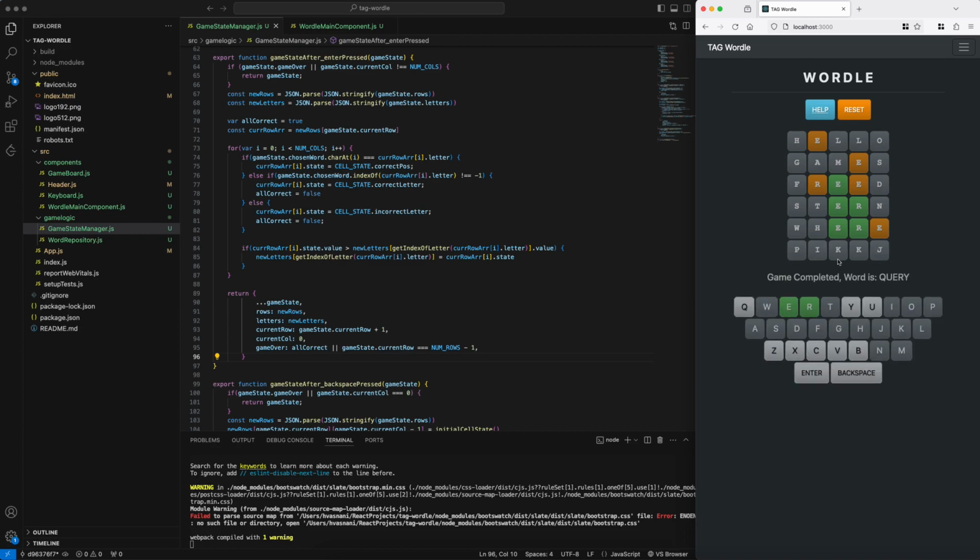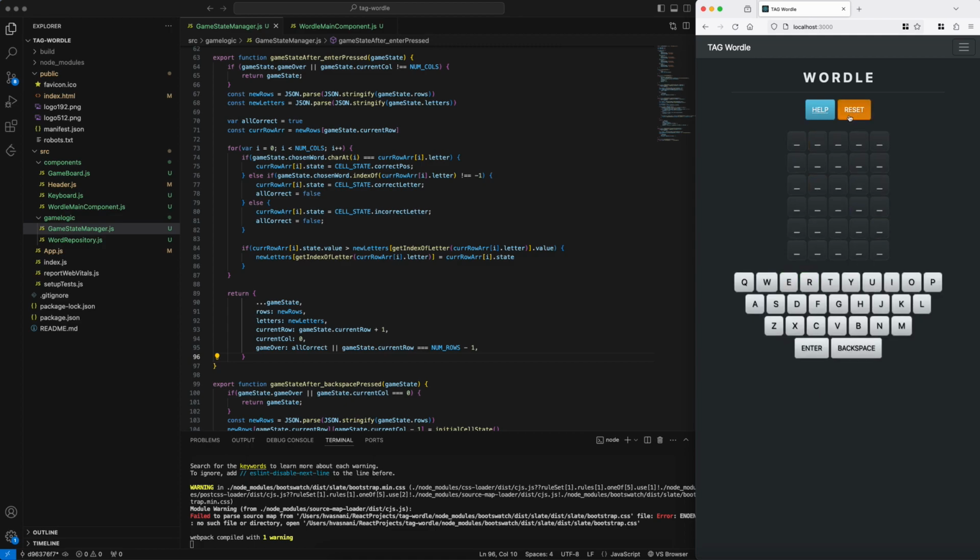So we can see that when we type something wrong, it still preserved these E and R. So the correct one is query. So Query, and we didn't use Q, U, and Y. So you can see that they're still white. So yeah, this is basically the Wordle game.